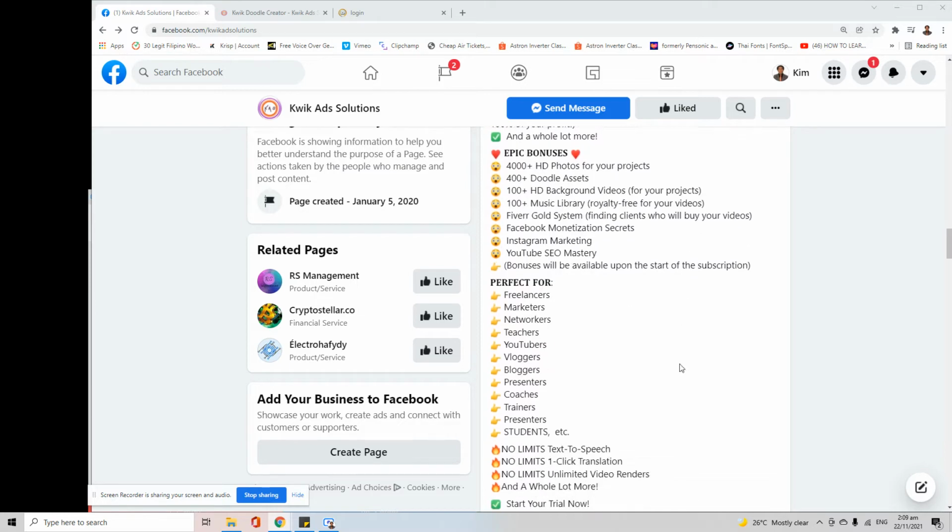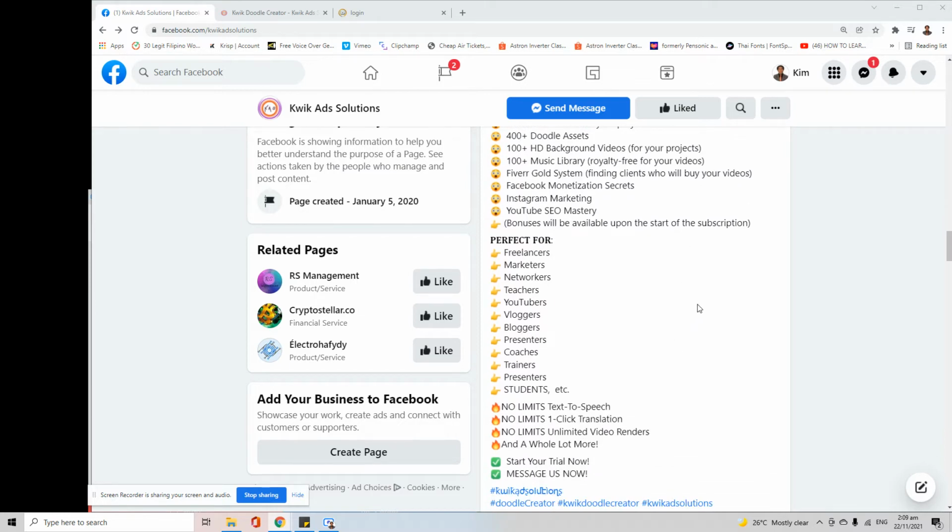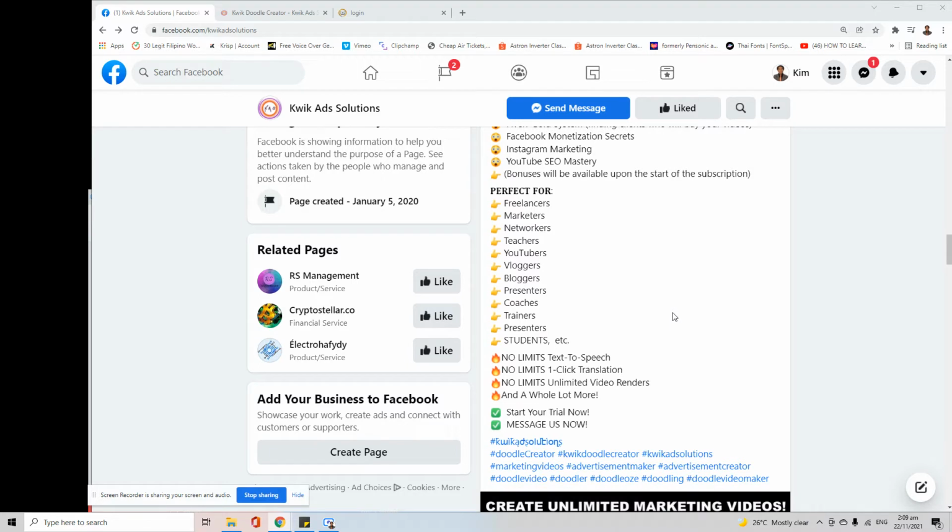This is perfect for freelancers, marketers, networkers, teachers, YouTubers, vloggers, bloggers, presenters, coaches, trainers, students, and others. And there's no limits when it comes to text-to-speech, no limits on a one-click translation, and no limits to unlimited video renders, and a whole lot more when you avail the 100 pesos monthly subscription. You can start your trial now. You just have to message us. And you can also visit the website, Kwik Doodle Creator.